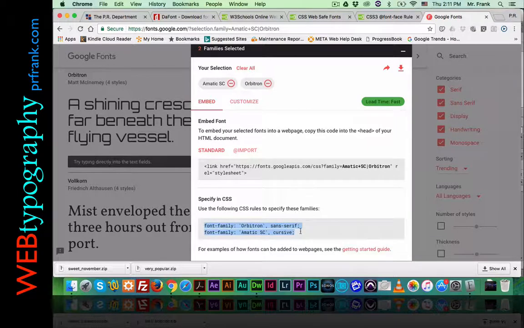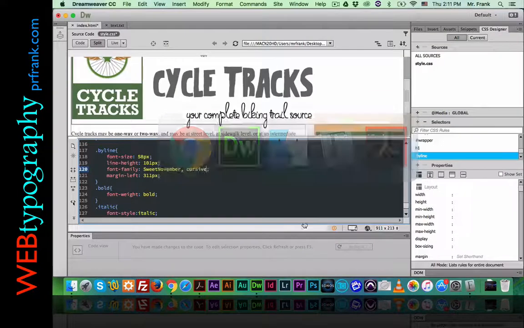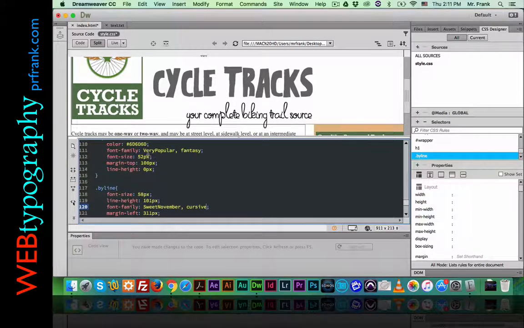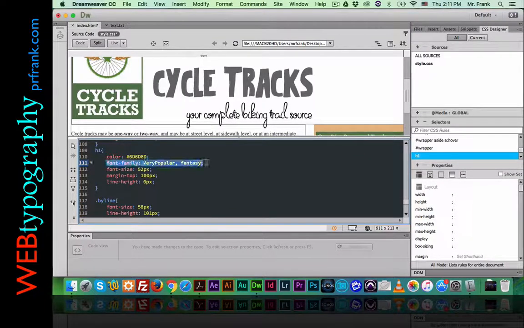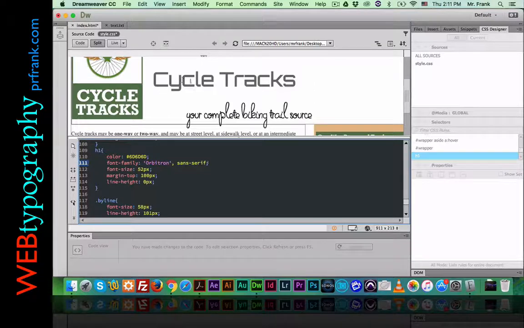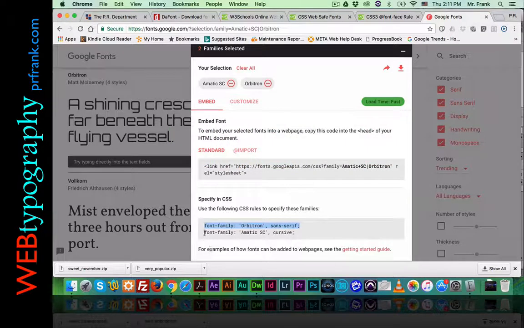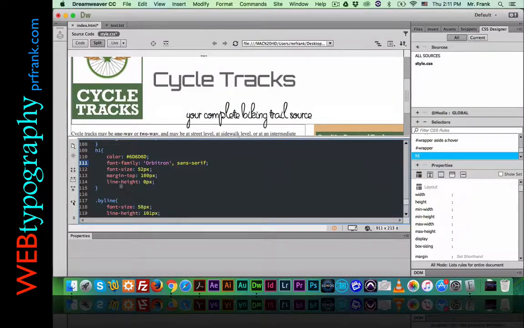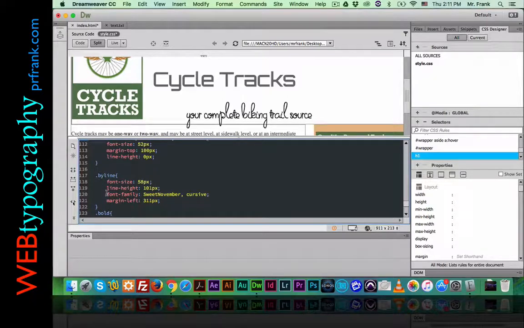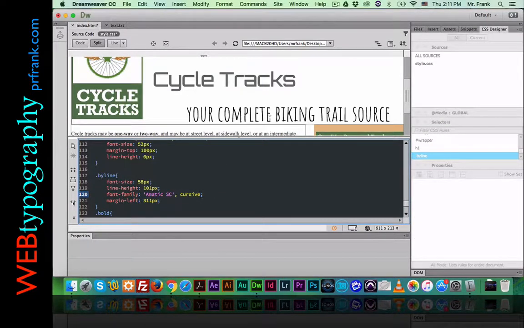So what we have to do is put these in for our font families where we want them. You'll notice that Orbitron automatically falls back to sans serif, and Amatic SC falls back to a cursive font. So I just copy one at a time. I copy that. And in Dreamweaver, I'll go down to the H1. H1 is where I want to replace that one. And you'll notice right away it displays that font pretty close. And then we switch back over to Google, get the other font family, and replace the byline font family property with the Amatic. And there we go.